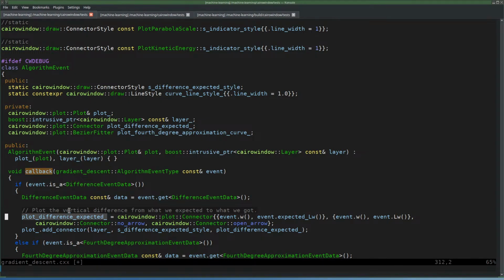So this is a member of this class, as is plot. This plot, as is layer. Event.w. I think that should be event data then now, or yeah, I have an event here, but data anyway. The difference event data gives me the W. This must be the data. Just call it data now.